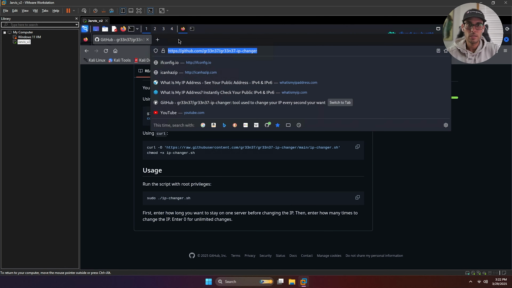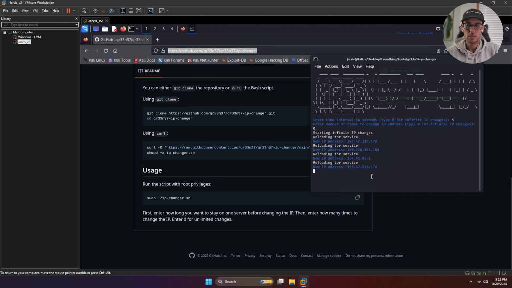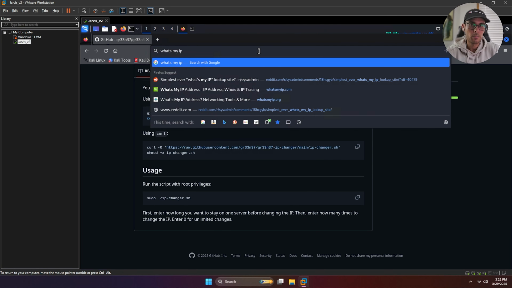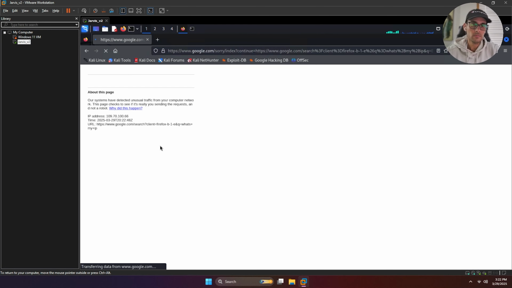And for example, let's just wait for the IP to change one more time now. Sometimes it's not an exact 5 seconds. It is a bit delayed just because, again, it is connecting to the Tor network. But yeah, and we'll just do what's my IP right here.